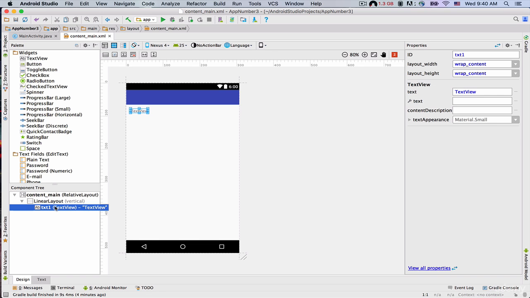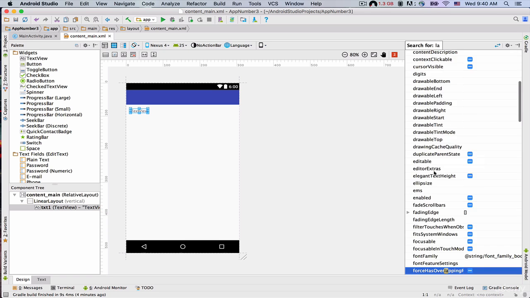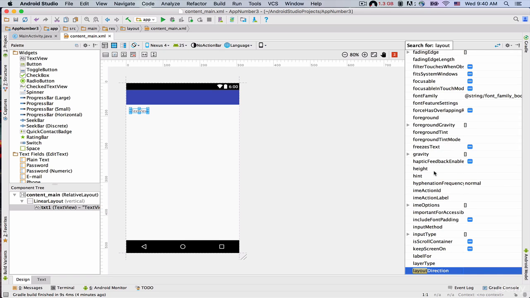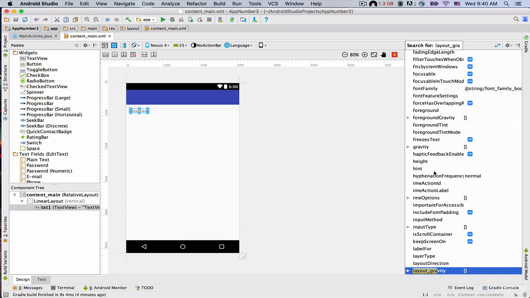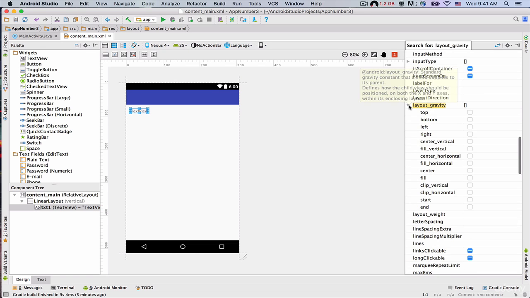So now I want to change the place of this text and put it on the center horizontal of this linear layout. So let's go to view all properties section here, and let's select one of these properties and search for layout gravity. So just type in here layout gravity. And now this is the layout gravity attribute. Just open it.